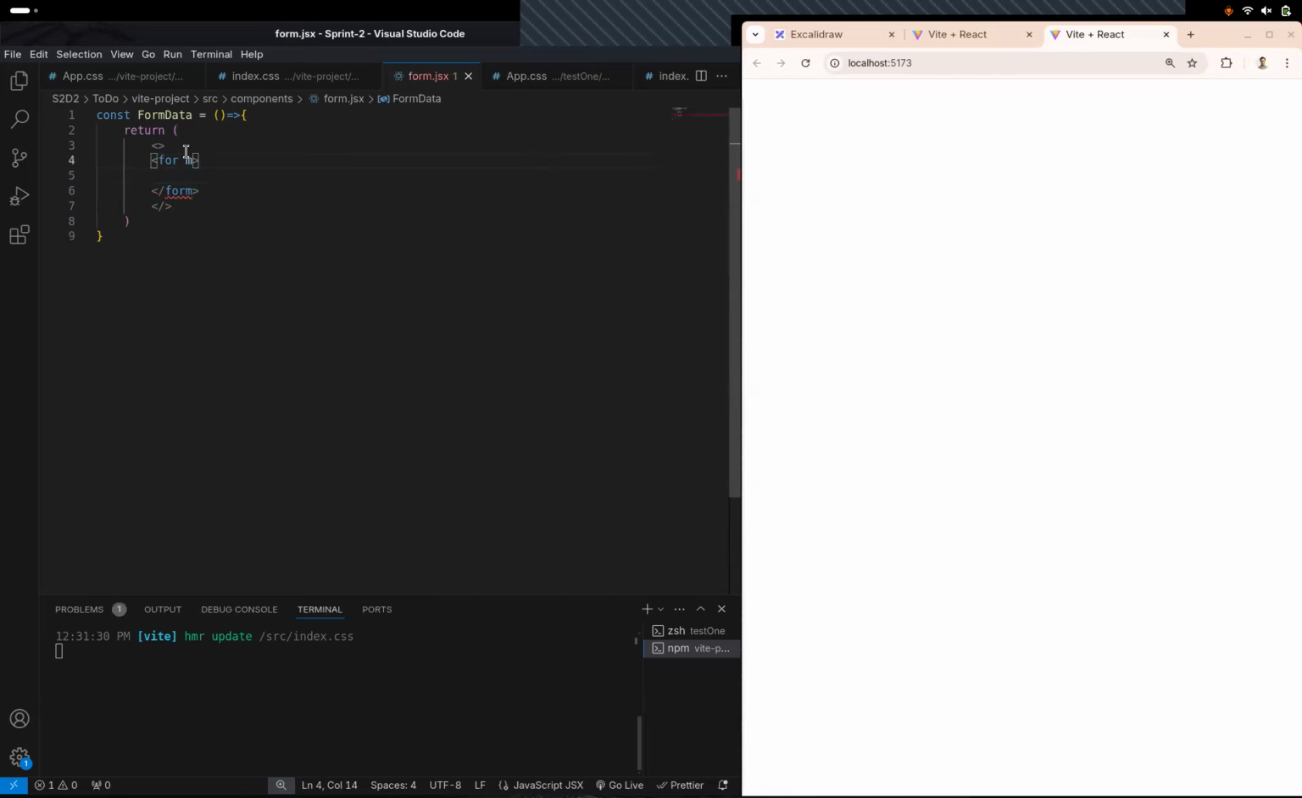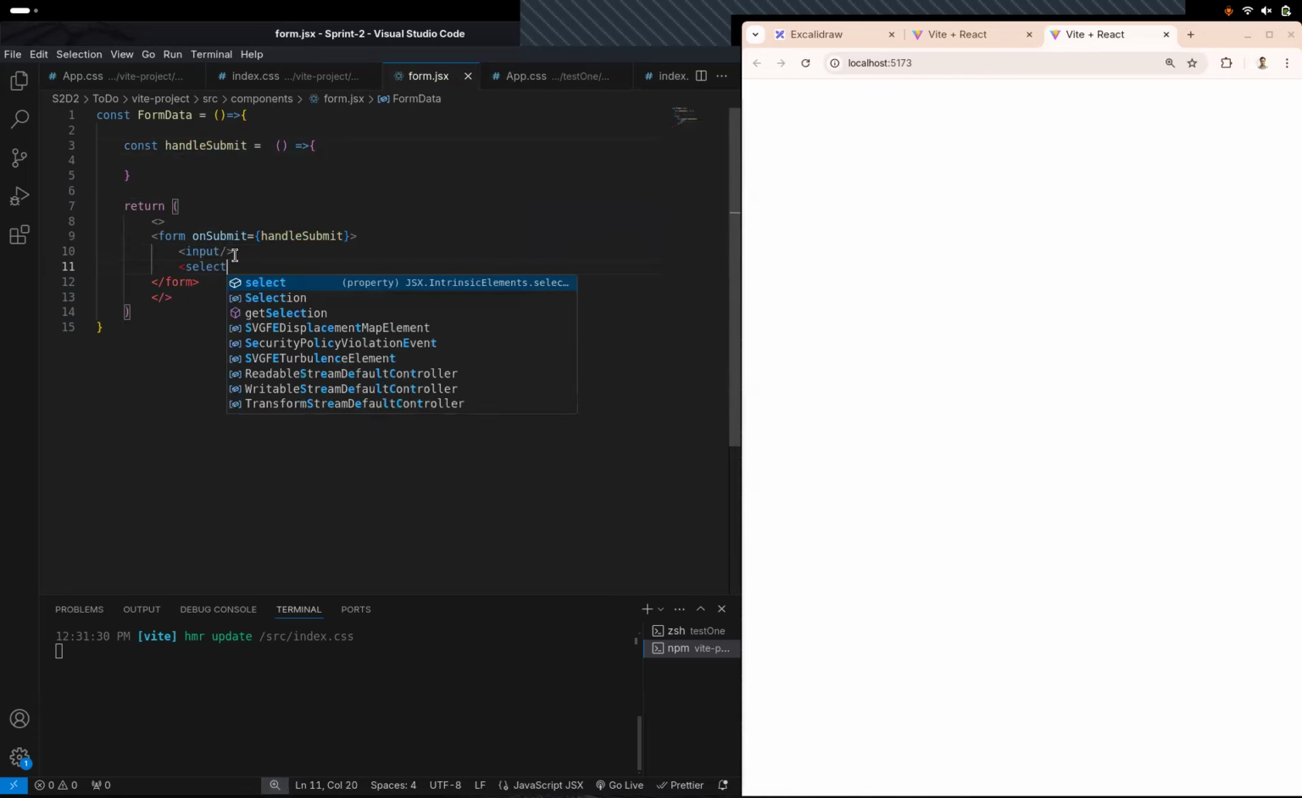And once this form submits, on submit, we want to call a handleSubmit function, right? So let's have a const handleSubmit function over here also. It does nothing, just runs whenever we are submitting. So now in here we'll have an input tag, right? And we'll have a select tag.